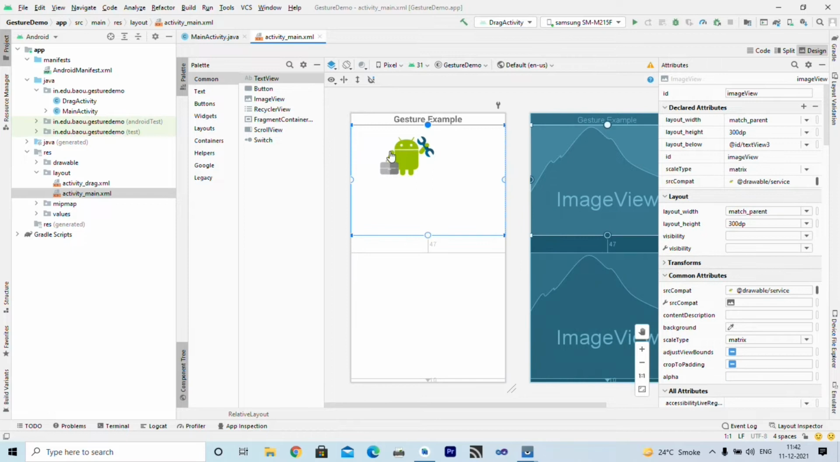Remember, you can easily create these image views, right? But the only thing you have to change is to specify the scale type. Inside the attributes you will see scaleType. You have to set this scale type to matrix. Otherwise, even though you write the code, nothing will happen. You must specify the scale type as matrix in order to get this effect.